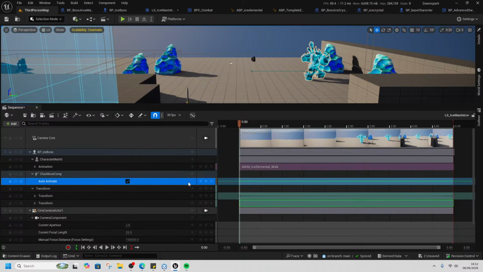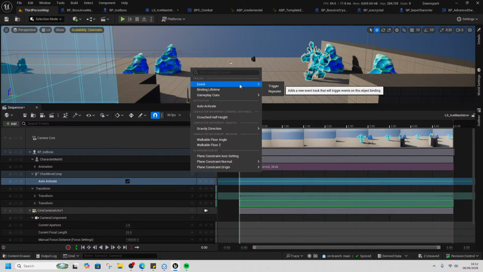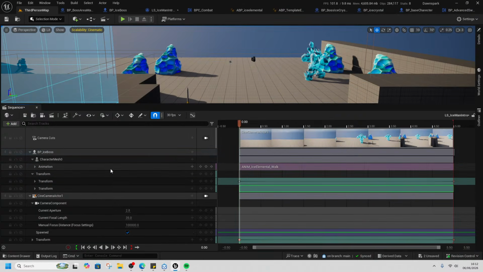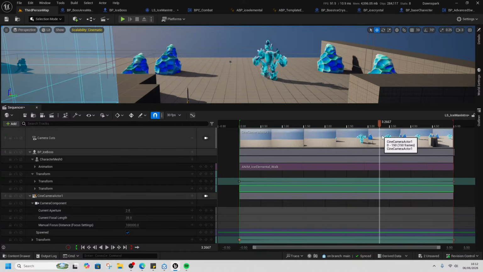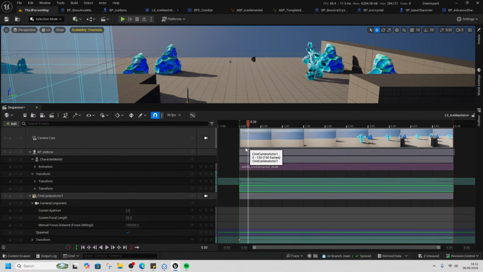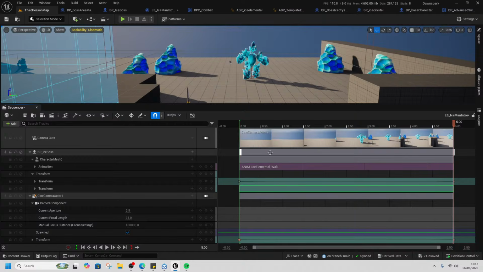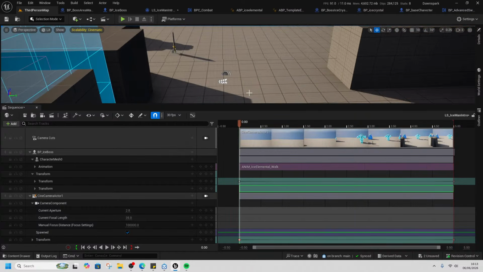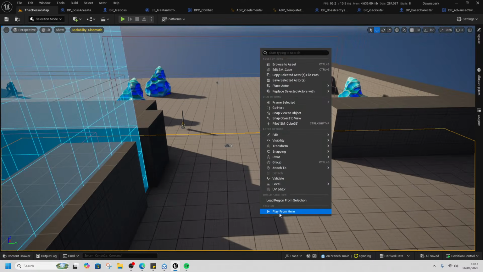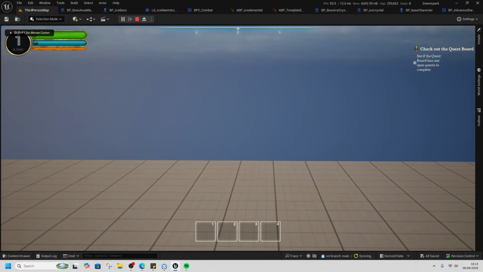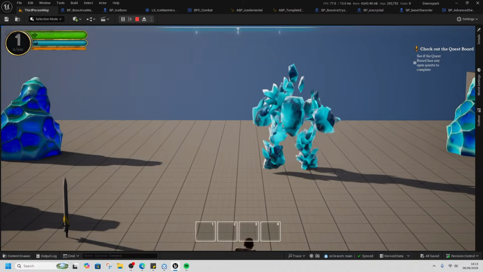If I turn on the auto activate, what does that give me? Nothing. I want to stop him doing his little slidey slide. I wonder if I just need to change. Yeah, so this is the cinematic for our boss fight, mate. That's what we're trying to work on at the minute. Bang. And this is what we've got so far.